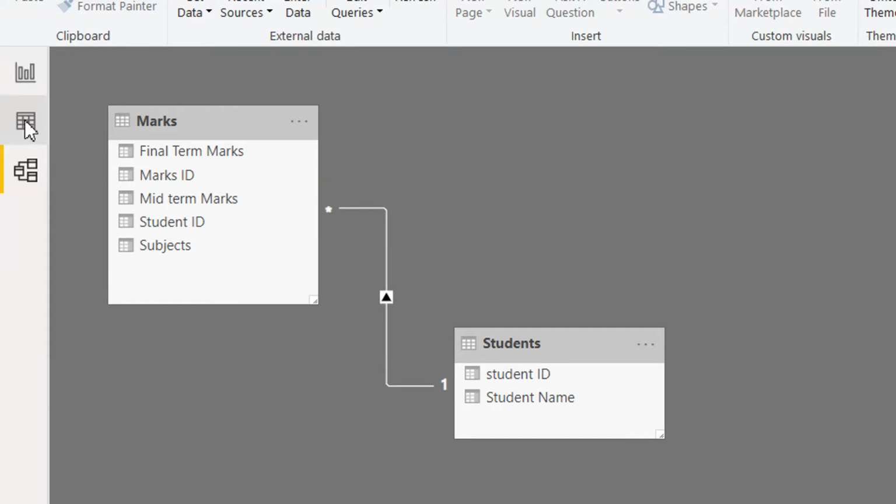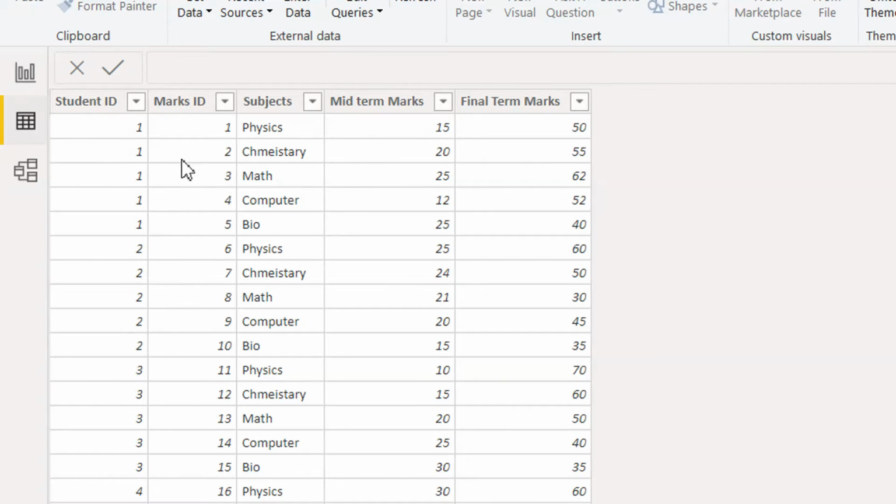Let's go to the data tab, and in this data tab you can see every student has 5 subjects, like physics, chemistry, math, computer and bio. So these subjects are repeated each time. So we have 5 students and 25 subjects, and every subject has midterm marks and final term marks. And we have to add one more calculated column that combines both marks, midterm marks plus final term marks. So let's see how we can perform this in Power BI.